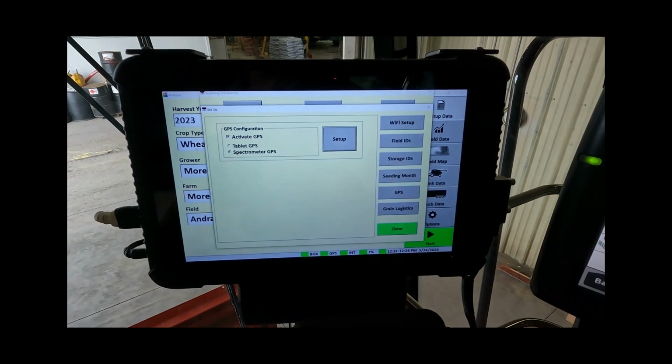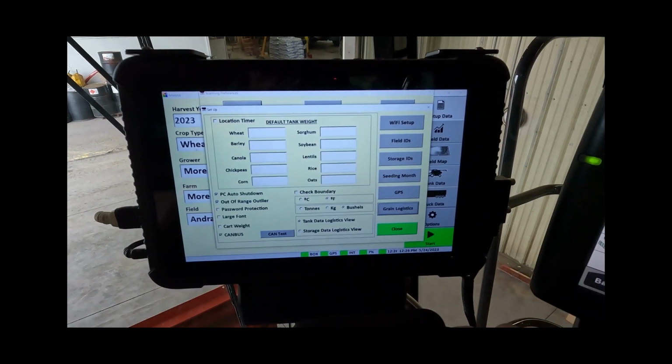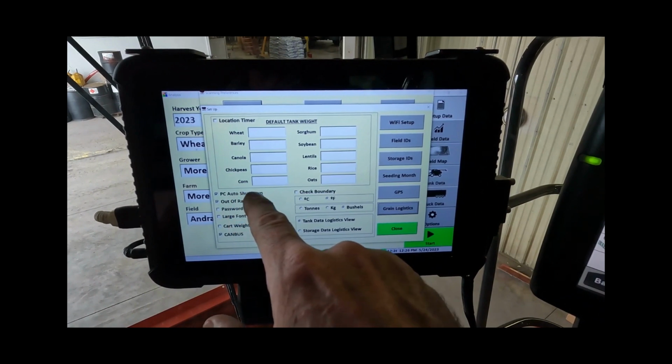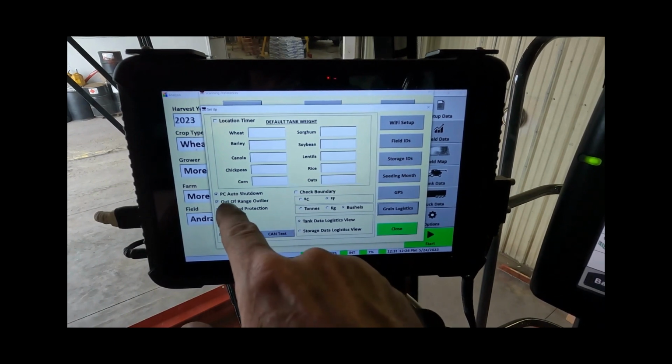Press the Grain Logistics tab to set up and configure your CropScan to your farming operation. Once in the Grain Logistics tab, you can check the configuration options. First, PC shutdown. This will monitor the power input and run an auto shutdown function if the ignition key is switched off. Second, outlier out of range.